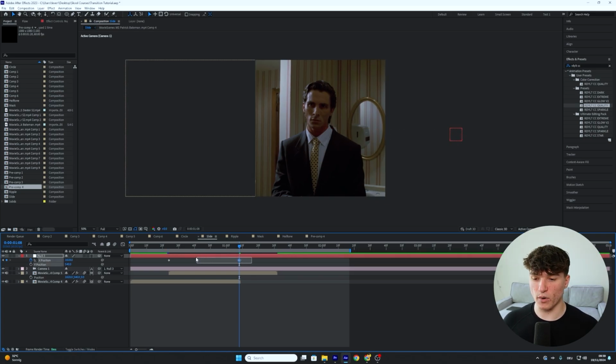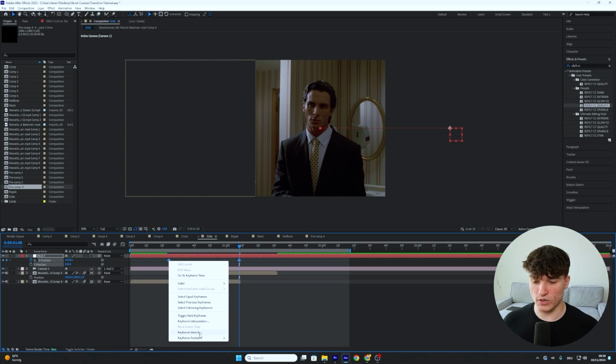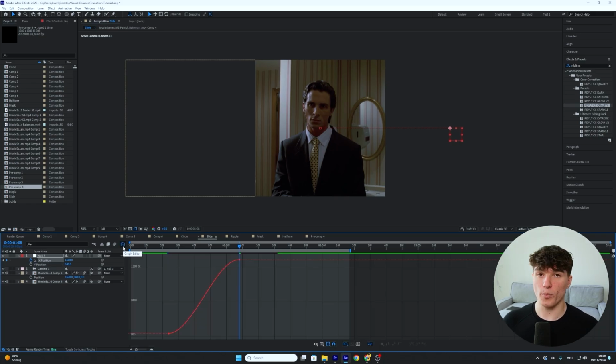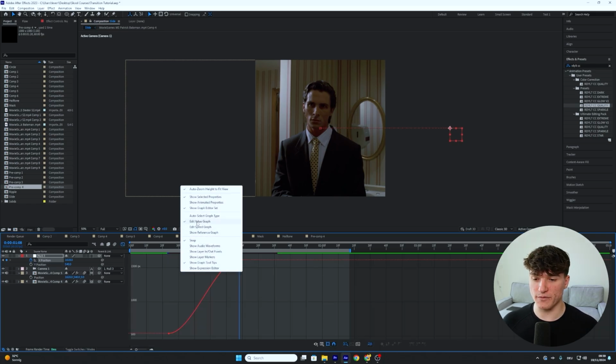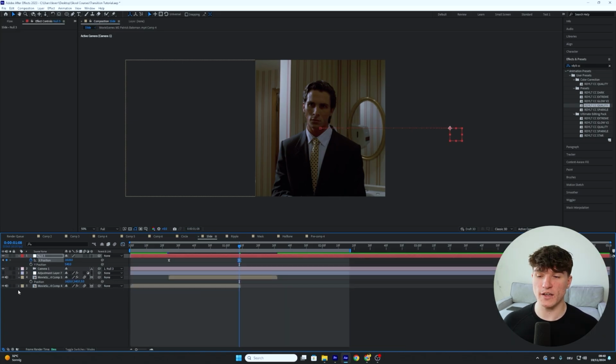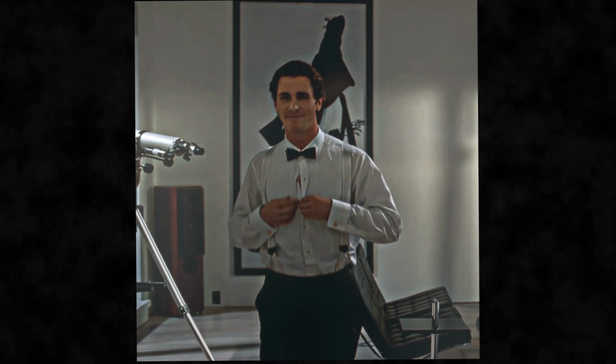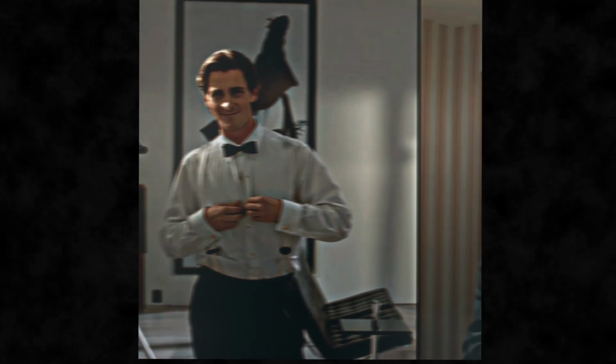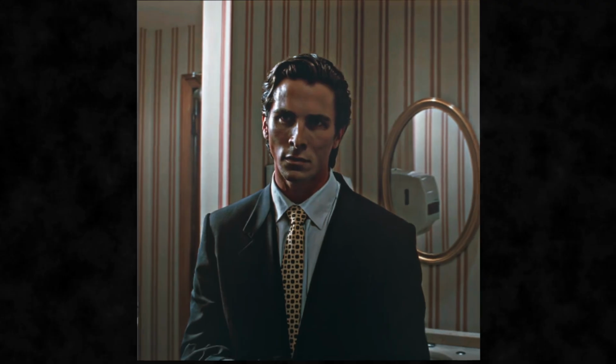And now we're going to select both the keyframes, right click, go to Keyframe Assistant and hit Easy Ease. Open the graph editor and make sure that Value Graph is selected. Now click onto the bottom point and just drag it a bit to the right, then select the top one and drag it to the left. Close the graph editor and apply your high quality color correction. And now you have this awesome slide animation, and like before, you want to make sure that you enable motion blur for both of the layers.